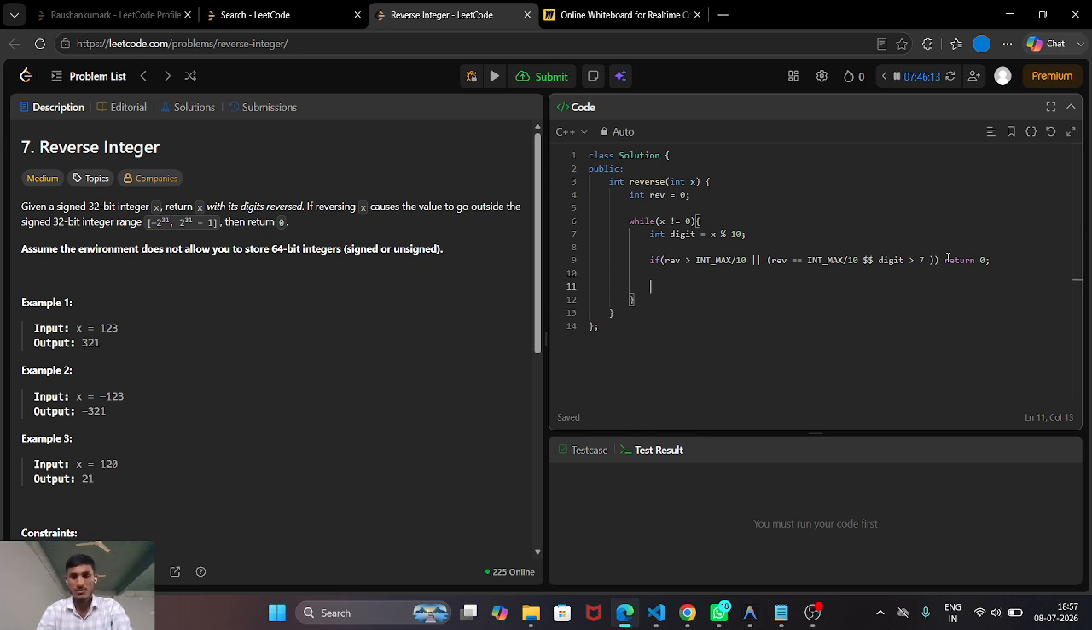And another condition for negative numbers: if reverse is less than INT_MIN divided by 10, or reverse is equal to INT_MIN divided by 10 and digit is less than minus 8, in this case we will return 0. Now our overflow conditions are checked.